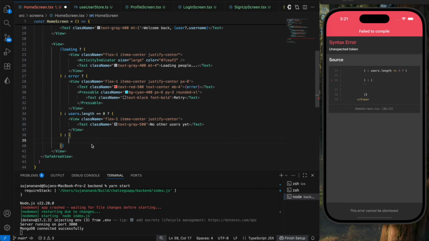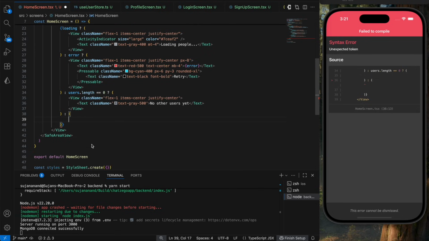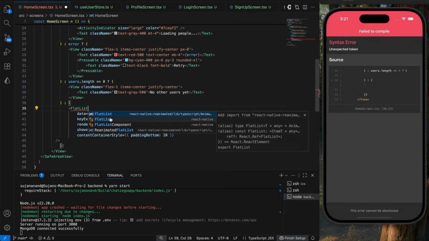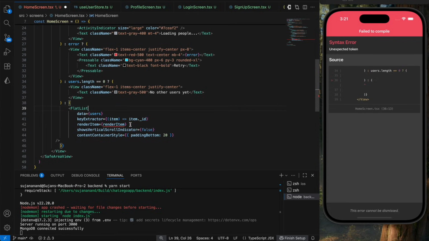If we do have the users, make use of the FlatList and then show that content. So I'm going to have my FlatList over here, just like this. And you can try to import FlatList from React Native. We need to define this renderItem. And apart from that, keyExtractor, pass in this. Data is going to be users itself. And showsVerticalScrollIndicator set to be false. And contentContainerStyle is going to be 20.